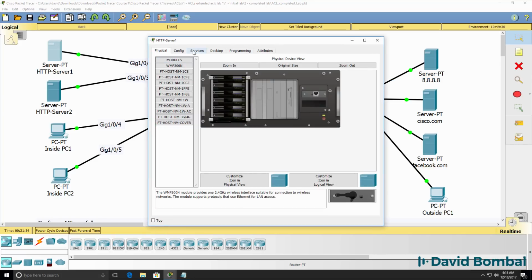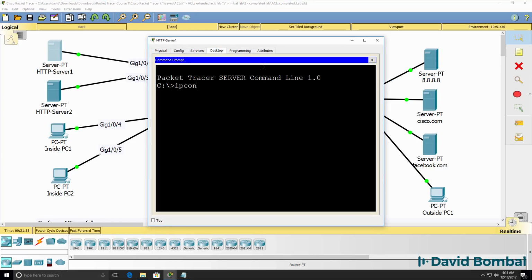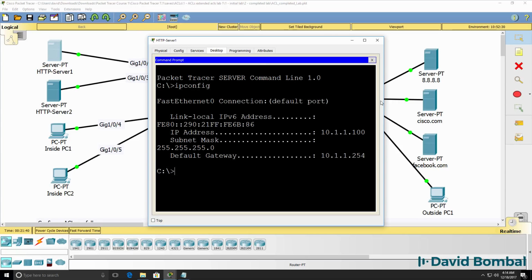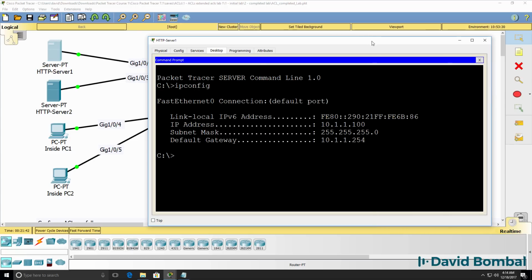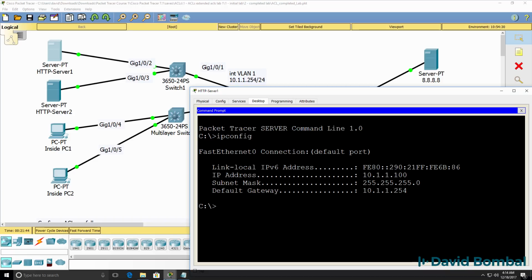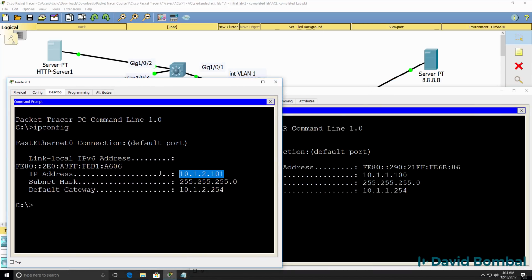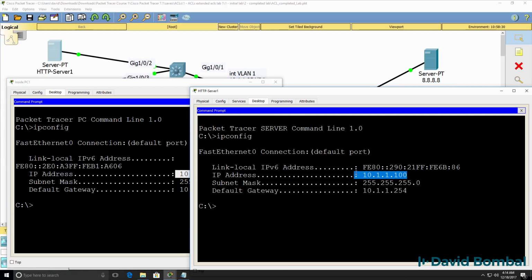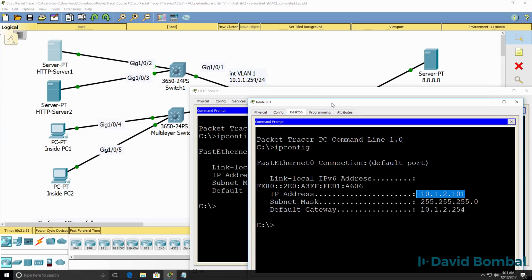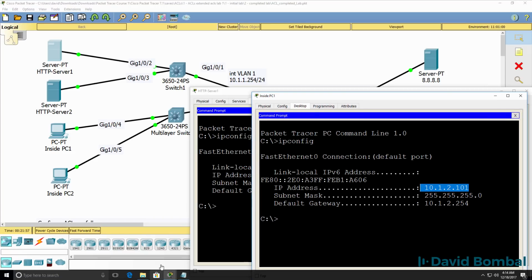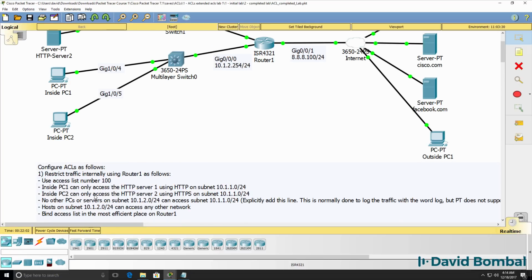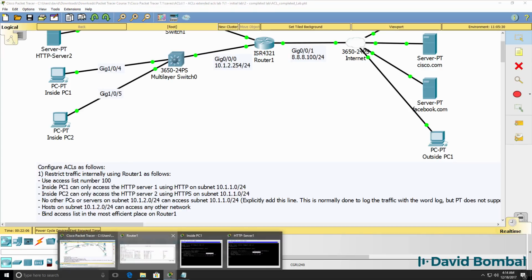This server has an IP address of 10.1.1.100. So we want to permit traffic from this IP address to this IP address, but only permit HTTP. We've been told which access list number to use, so that makes it simple.